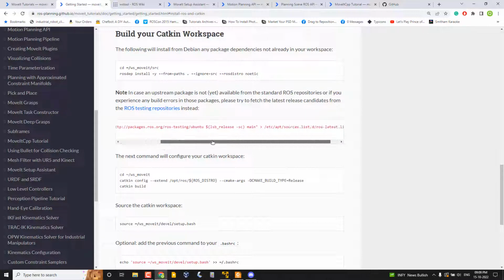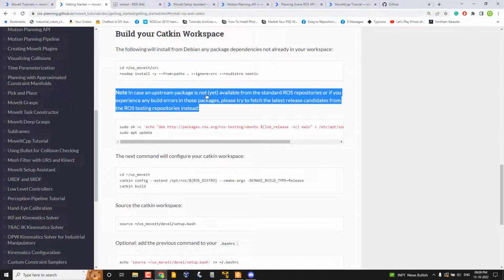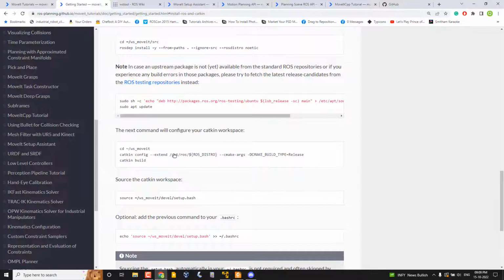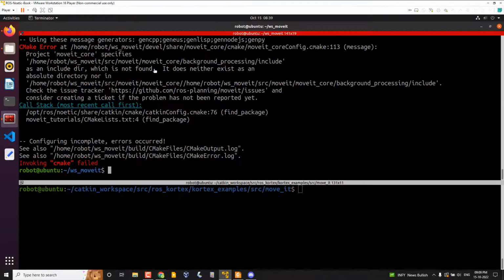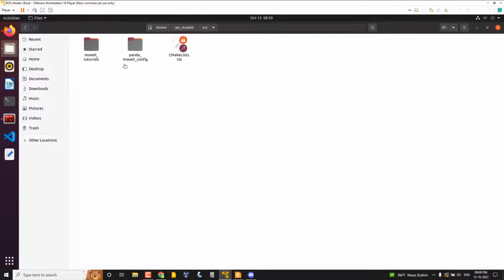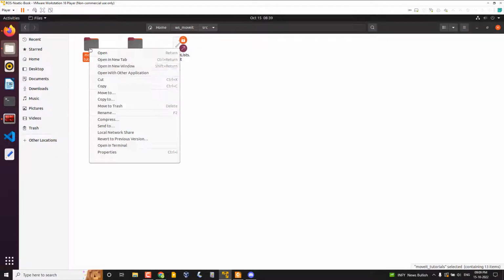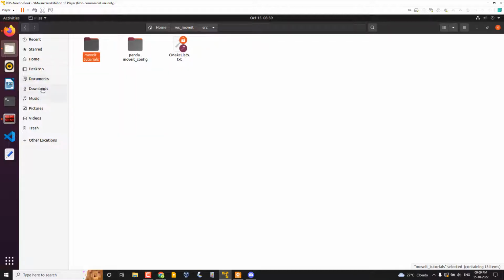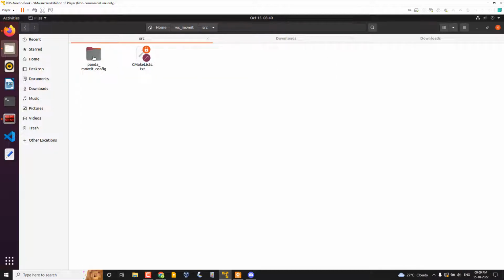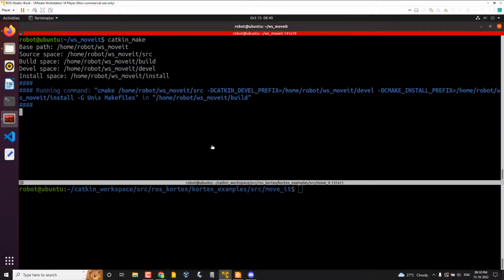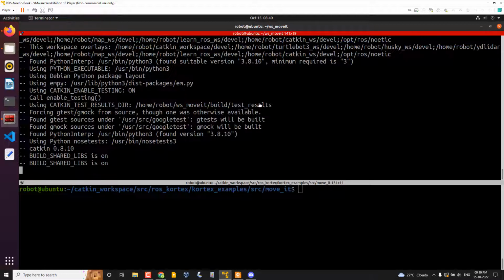Okay, so not available. Yeah, maybe we can set that later. Maybe as of now, we can start with the Panda MoveIt config. Let me just move this package to downloads. Okay, so we only have the Panda MoveIt config, guys, and just building the workspace.